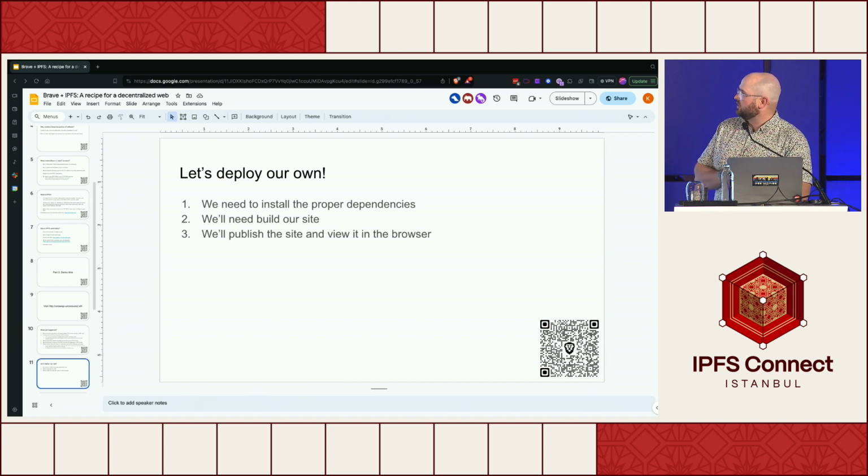Let's work on deploying our own. First, we'll have to install the proper dependencies, and then we'll need to build the website, and then we'll publish the site and view it in the browser. I've tried to pick a few very easy ways for you guys to be able to follow along.